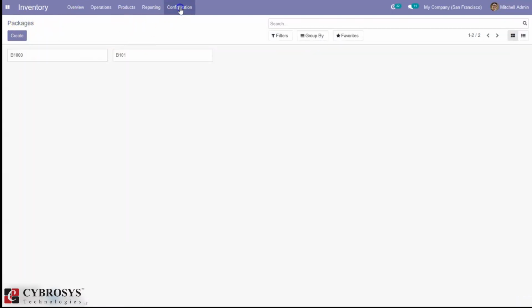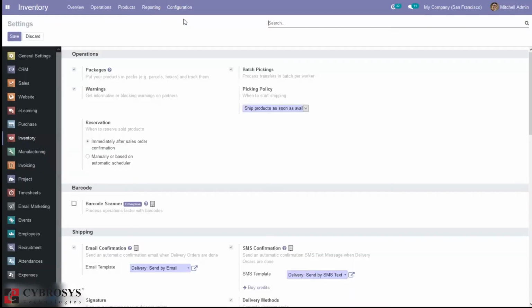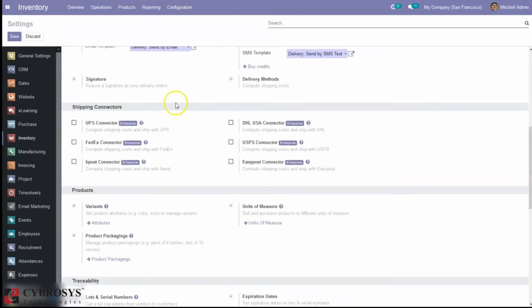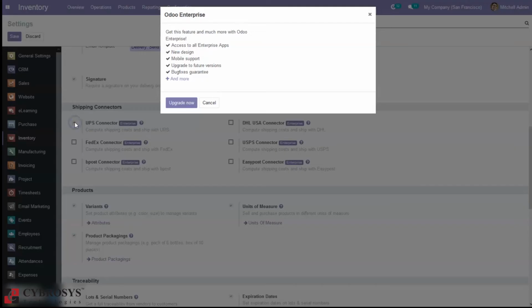One more thing, when you go to configuration settings, you can see some shipping connectors, that is, providers. If you want to use these providers, you have to enable this, upgrade and purchase the apps from Odoo pricing, because these options are available in Enterprise only. So if you want to use them, you have to upgrade.